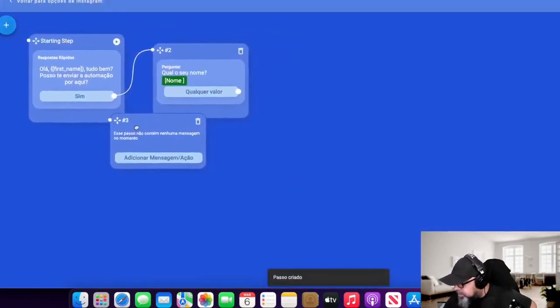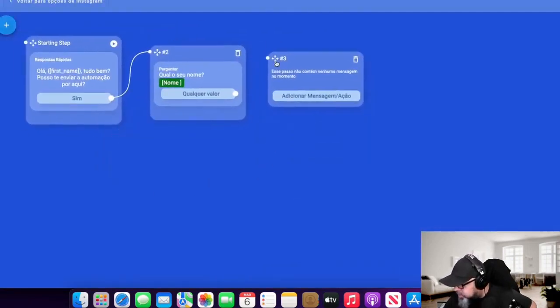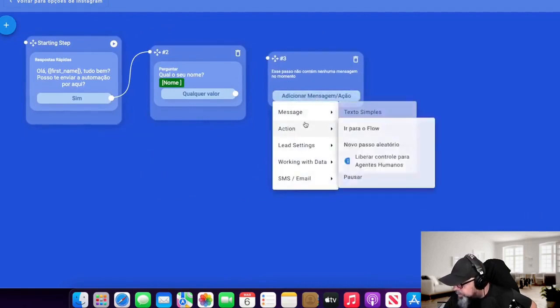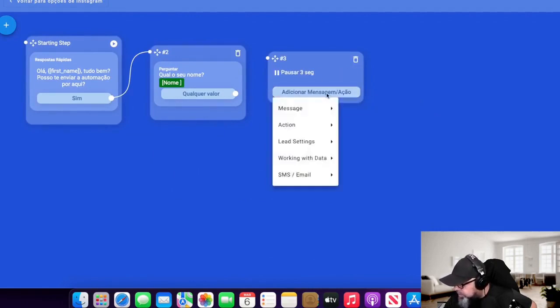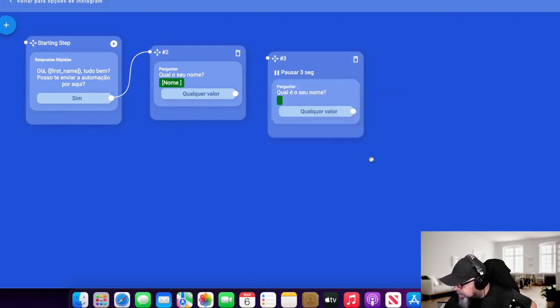What are you going to do now? Let's see. Step 3, add an action. What's the first one? I want to take a break. How long? Pause 3 seconds. Great. Let's add another action. Message, ask, because otherwise it gets too fast, right? After 3 seconds, it gives the feeling that it's not an automation.